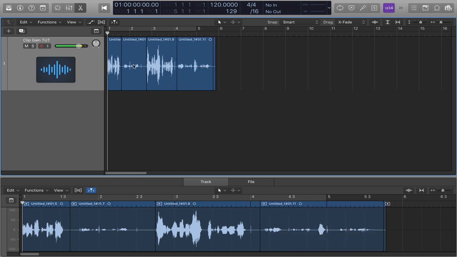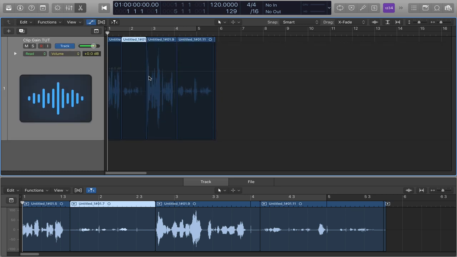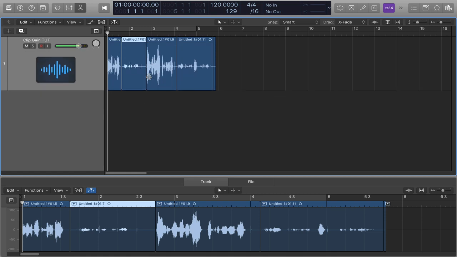And now, say if I wanted to change the automation, I could hit A and just draw in stuff or use the fader and write in automation to change a level. But I'd actually like to change it on the region itself, pre-processing. So let's go back here.